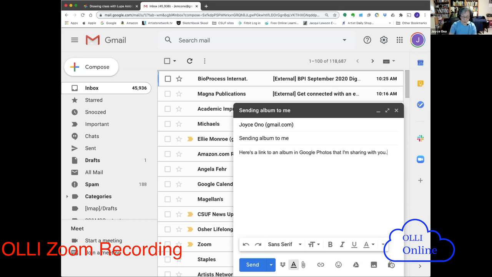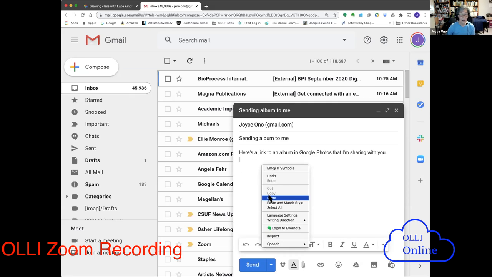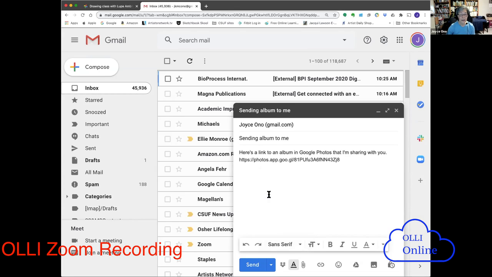Okay, and I can do two things. I can hit, on an Apple, Command V as in Victor. On a PC, it's Control V as in Victor to paste. Or I can right click my mouse and paste. So two ways of pasting.